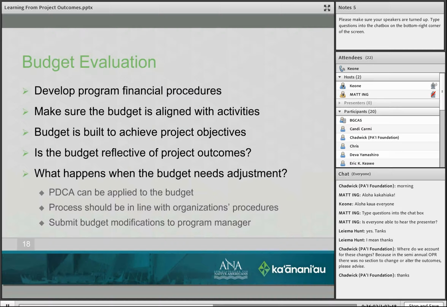aligned with your activities. And when I say align with activities, it's not just activities per se, it's with the personnel that goes along with the activities, with the materials that are necessary for the activities, with the support services that are necessary with those activities. So if you're writing a curriculum, you need to have personnel that would support those things, and that's aligned with that activity. The budget is built to achieve project objectives.